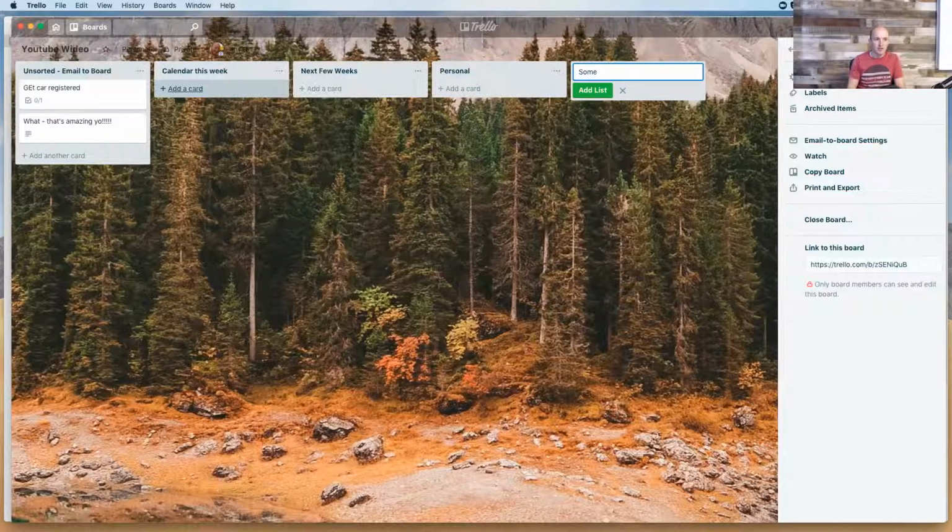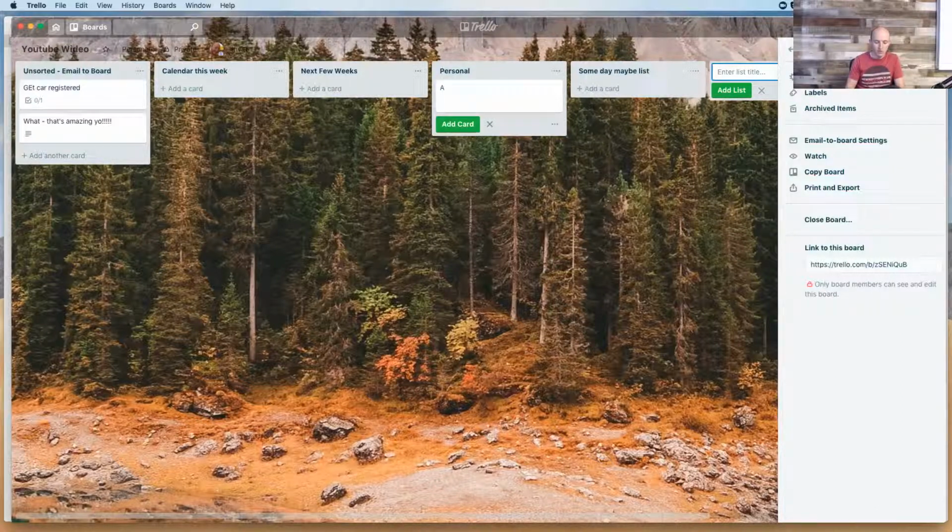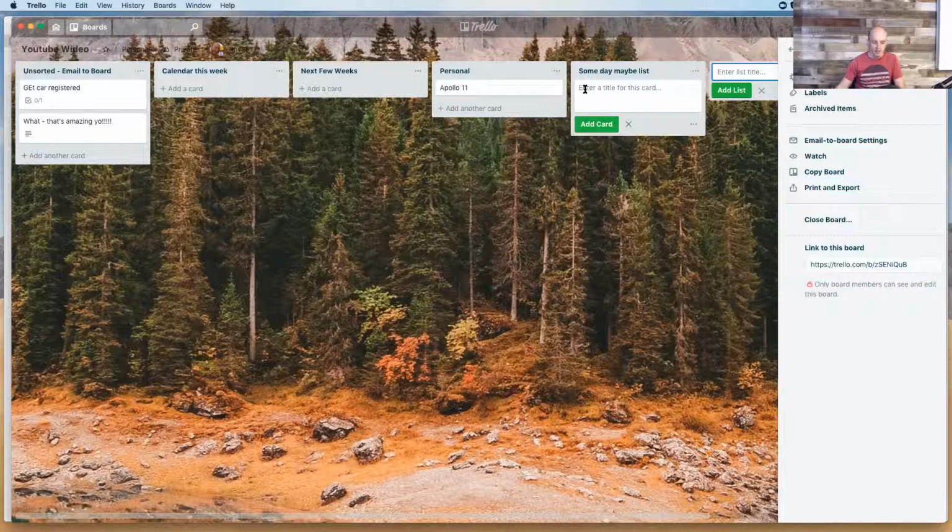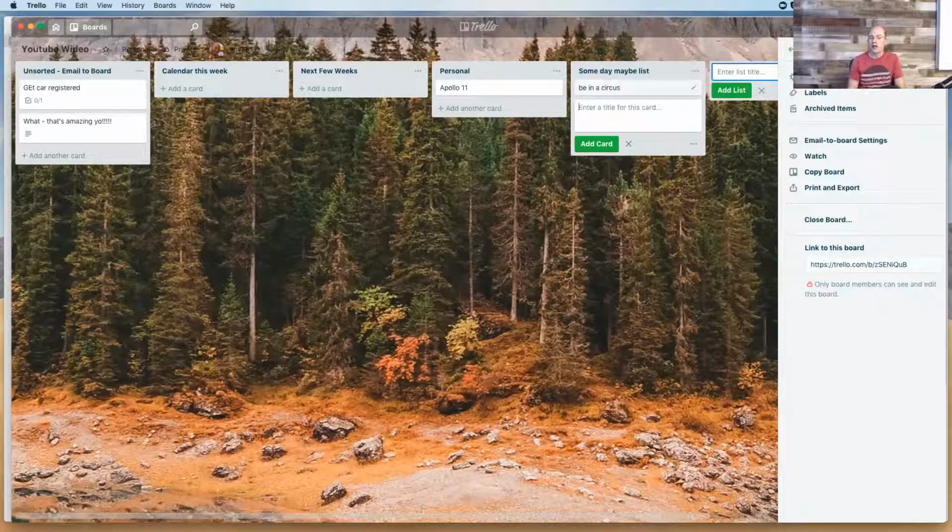I also keep a someday maybe list. Somebody told me to watch Apollo 11. Thanks, Hoyt. Apollo 11. The someday maybe list is, be in a circus or something. Anything that you ever think, man, I should probably do that, and it's important enough for me to maybe write it down once, but I'm not going to do it in the next few weeks. I'm not going to do it in my calendar, whatever.